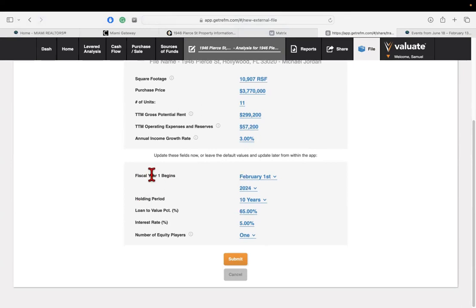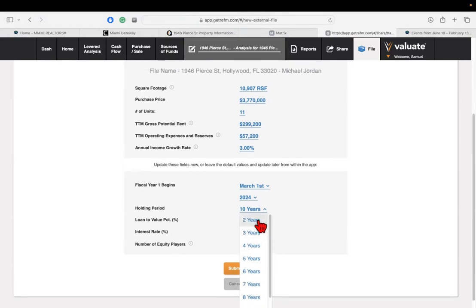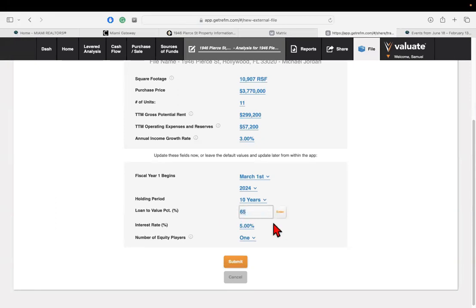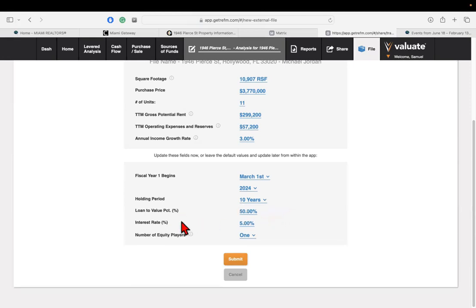This is going to be exactly when our investor decides to purchase. So I'm going to say in this example, March 1st of this year. We have a holding period, how long we're going to hold on to the property. I'm going to select the default of 10 years, but you can do a minimum of 2 years. Moving down, we have the loan to value percentage. This is what I meant by we can get an estimation if we were to purchase using a loan. For this example, we'll do 50% cash down with a 50% loan.